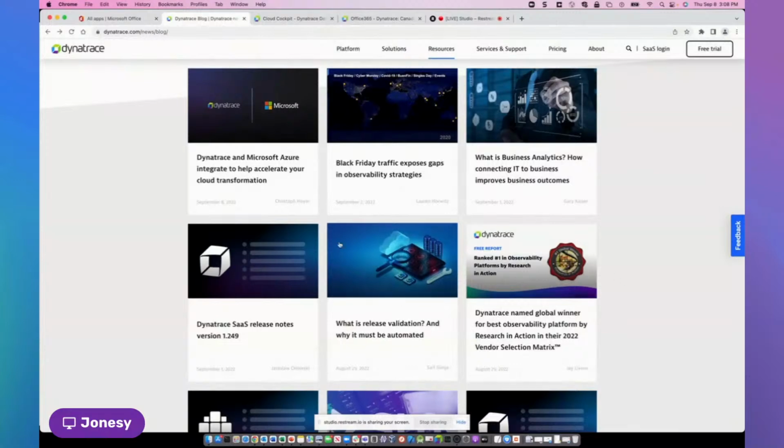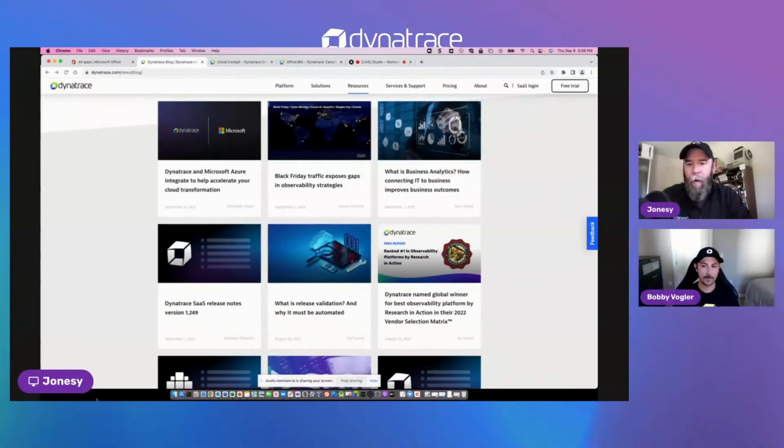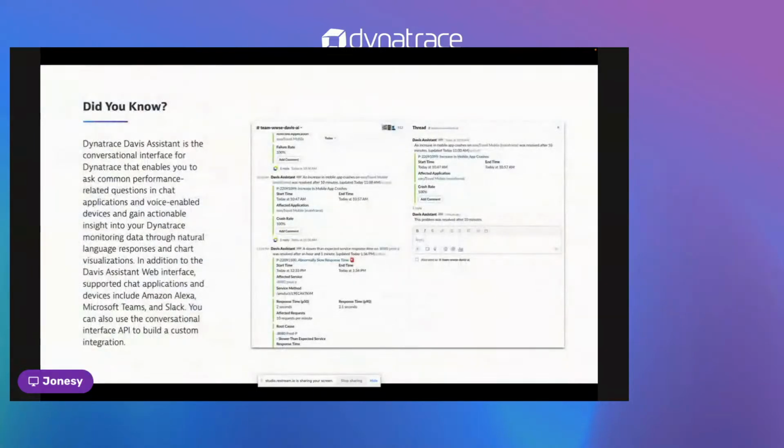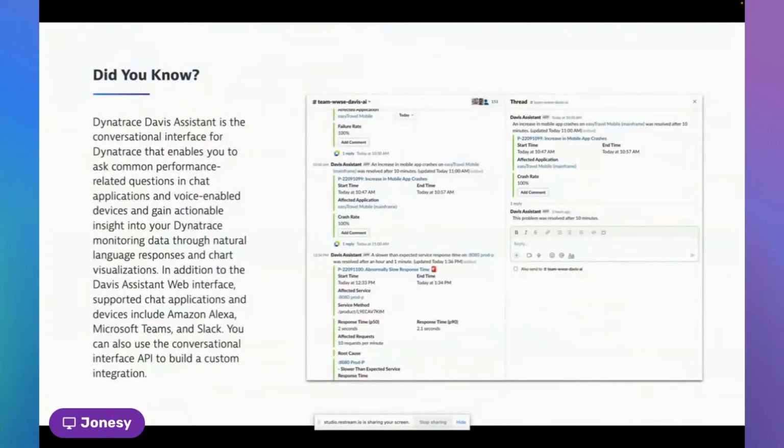All right, so folks, that's a little bit about the what's new. Let's move on to the second segment, which is Did You Know? So in the Did You Know segment, did you know that Dynatrace Davis also includes a digital assistant? So if you're familiar with Dynatrace, we actually have a built-in AI engine. And I like talking about this AI engine a lot because it's really unique.